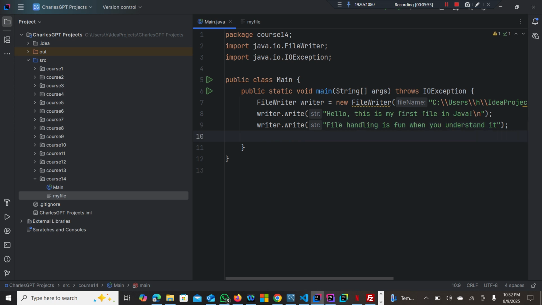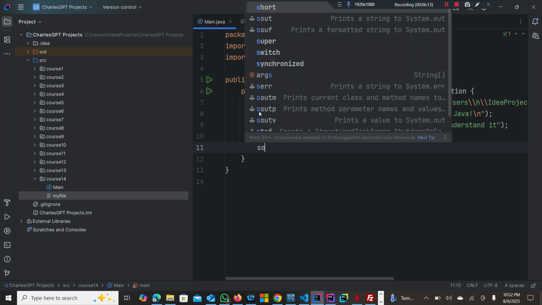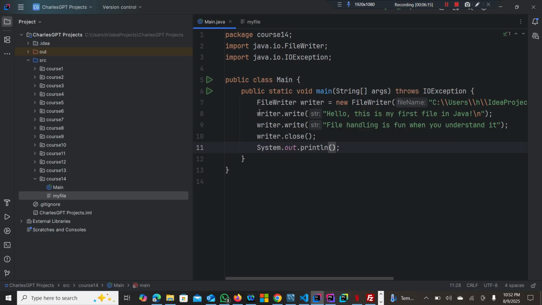So the next thing we are going to do is close the file. If you don't close the file, it can give unnecessary errors and many other problems to your package. To close the file, you just write writer.close, you call the close function, and then let's print out SOUT and print out "successful" after everything is successful.